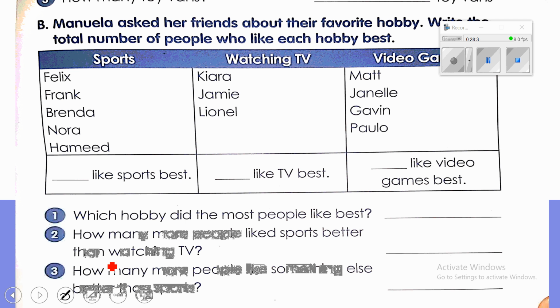We have sport. We have watching TV. It's not a hobby, I don't know. And video game. I don't love these hobbies. Sport is the best. So how many people love sport? Just count 1, 2, 3, 4, 5 and write for me the answer. The same will be here and there.